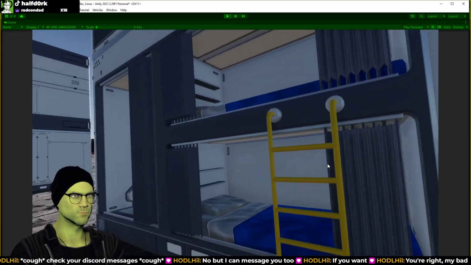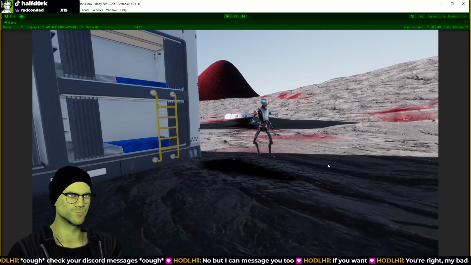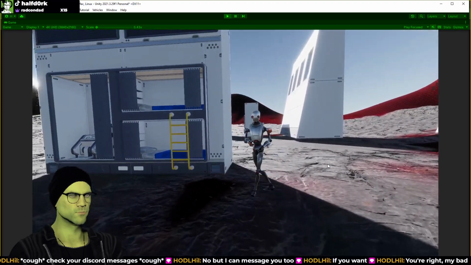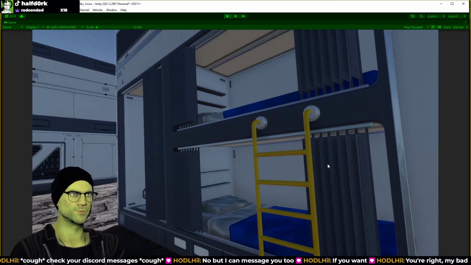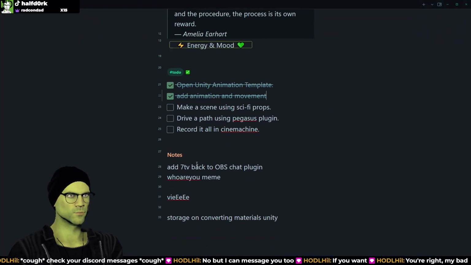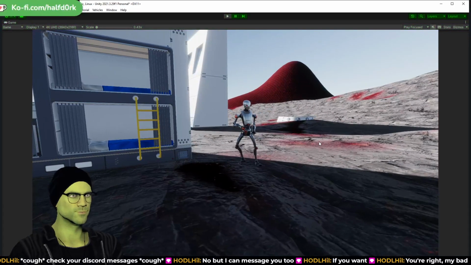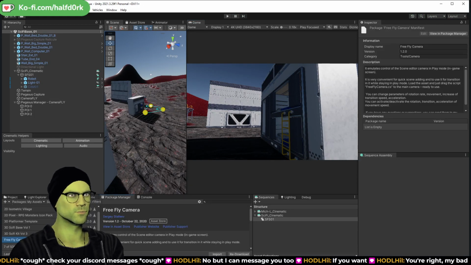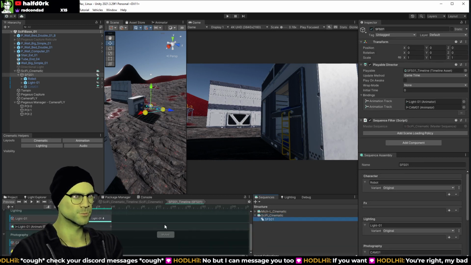Nice. I mean, this is what I set out to try and make today. I can check it off the list. It's a very nice fluid camera motion. Make a scene, record it all. Alright, let's try recording it. Okay, so recording is going to be in our timeline. So let's try adding our Pegasus camera to the timeline.